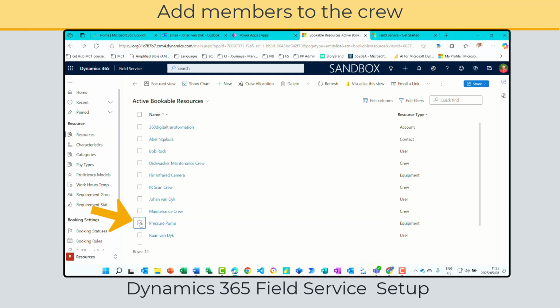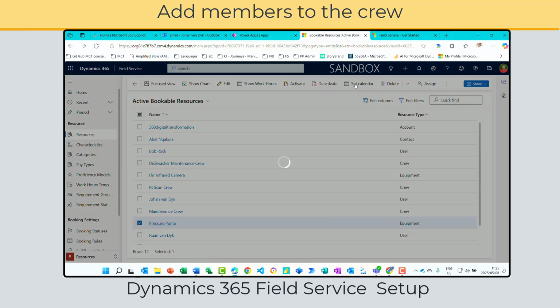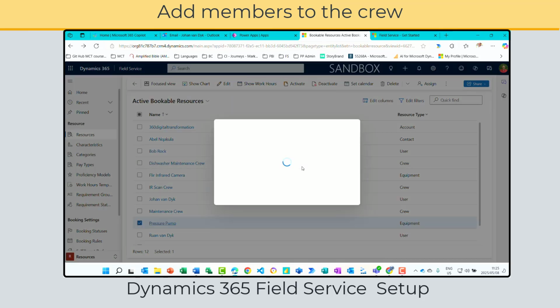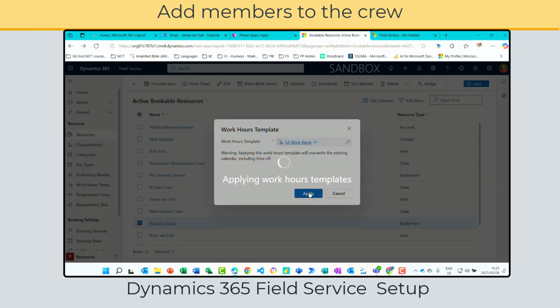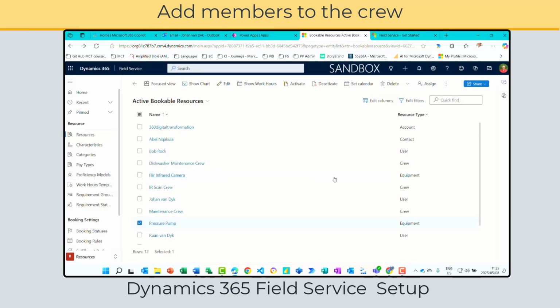Then I'm going to select the pressure pump as we did earlier. I'm going to click on Set Calendar, and I'm going to select the same calendar as what we used for our other resources there, the SA work week, and click on Apply. Now our work hours is applied. So that's that piece of equipment set up.